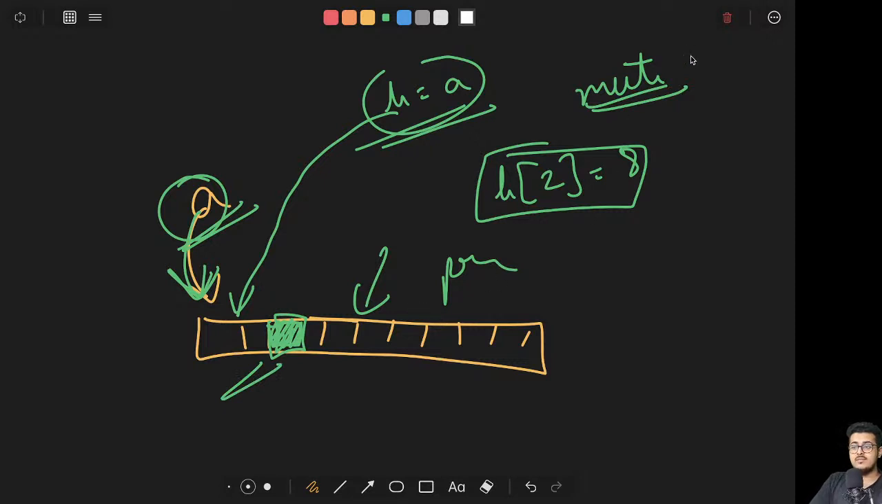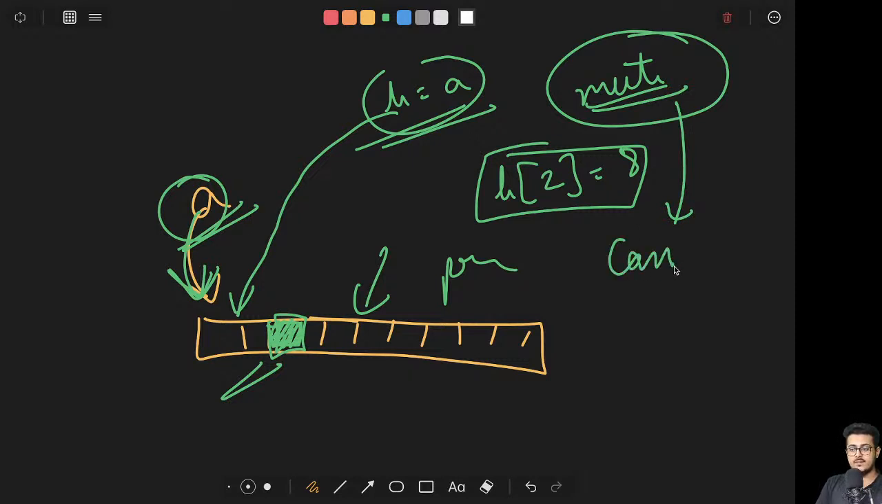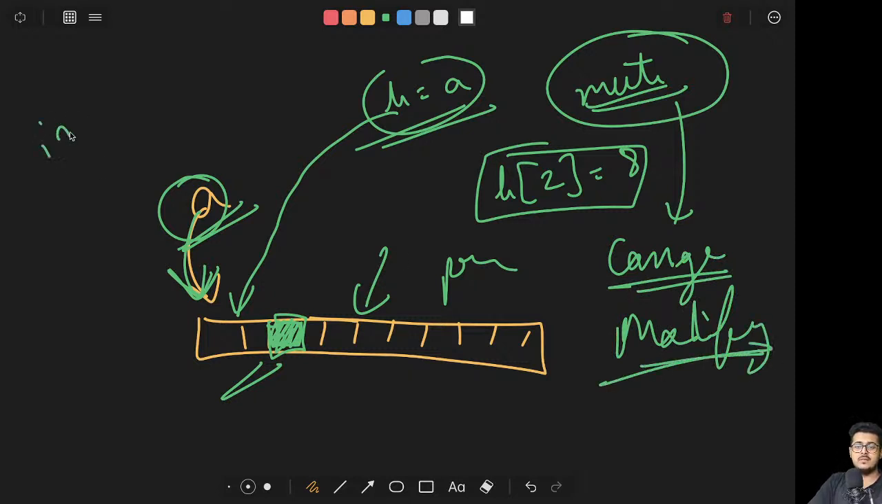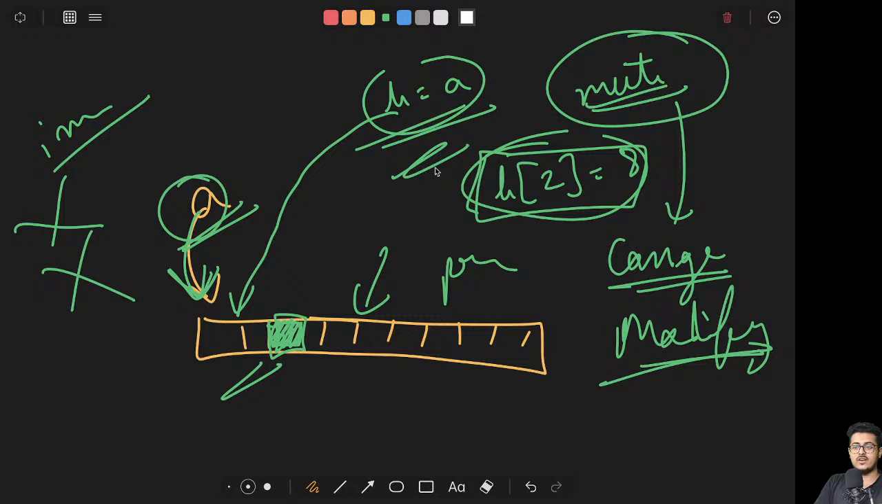So you have mutable and immutable. What does mutable mean? Mutable means you can change it, you can modify it. Whereas immutable basically means you cannot change it, you cannot modify it. So I cannot do B of 2 is equal to 8 in the case of a string, whereas in the case of a list, I can do B of 2 is equal to 8. I can just change the elements present in the list itself.